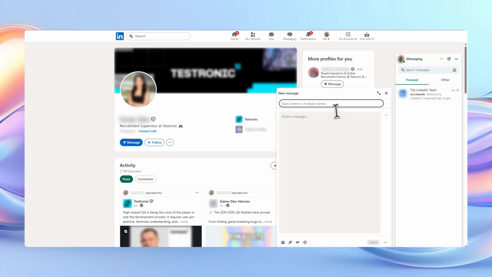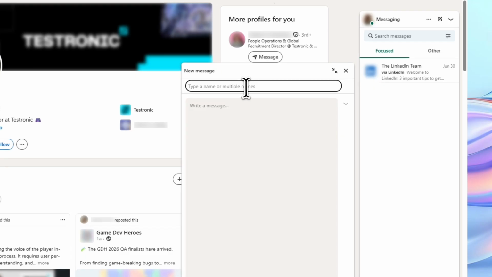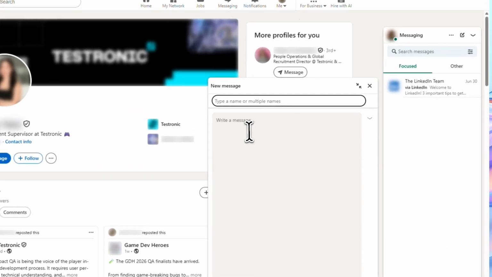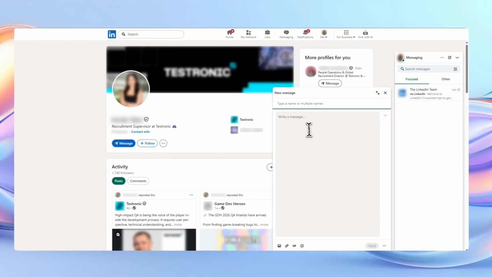After that, type the name of your recipient in the To field. As you type, LinkedIn will show suggestions in a drop-down list. Select the correct person's name from that list to make sure your message goes to the right account. Then type your message in the message area.